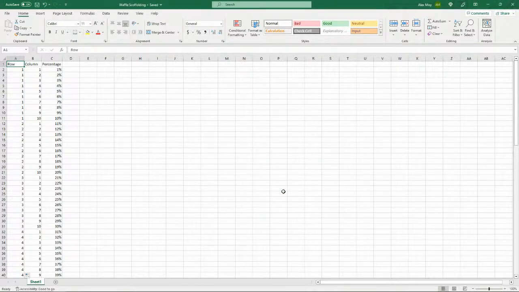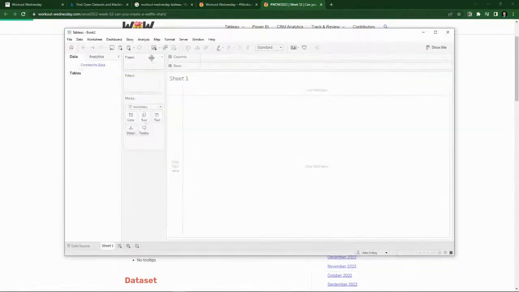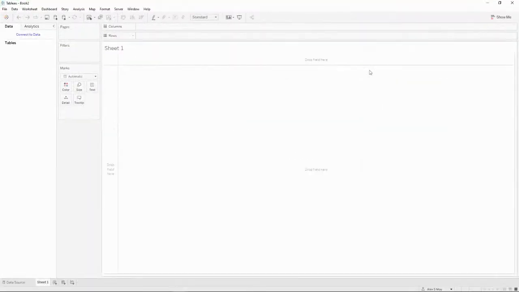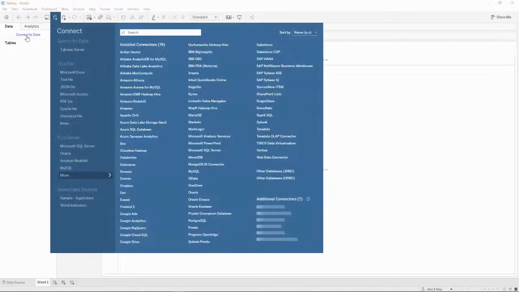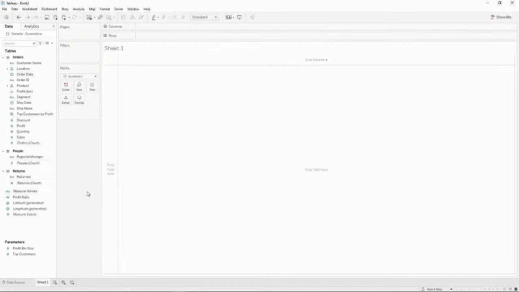And so that's going to be available to us now as an Excel file. So go ahead and close that, and we'll go into Tableau now. So I've got a brand new Tableau workbook. Let's go ahead and connect to our data. So the first data set that we're going to want is our Superstore data set. So that's already in here.